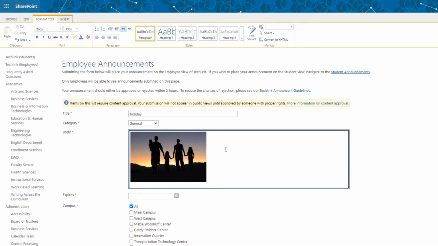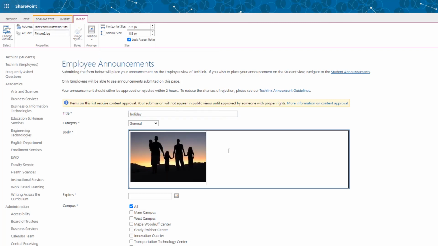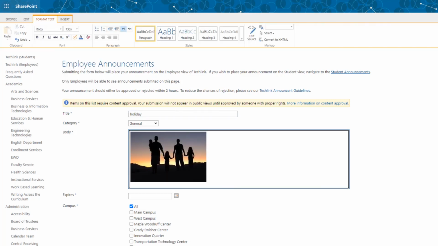Now the image is in the body of our TechLink announcement. However, when we click on this image and go back up to the top where it says image, you will see that our alt text has actually been pre-populated with the file name, which is simply picture2.jpg. Tells us nothing about the actual image itself. So we're going to want to add appropriate alt text.